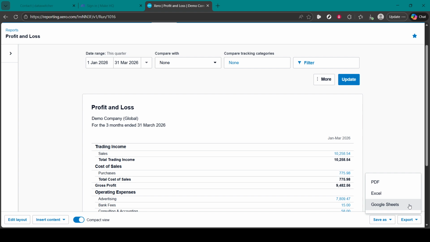That's it. Go to Xero, open Reporting, browse all reports, choose the right one, set your dates and filters, click Update, then save or export. Follow these steps each time and you'll generate consistent, reliable Xero reports in minutes.